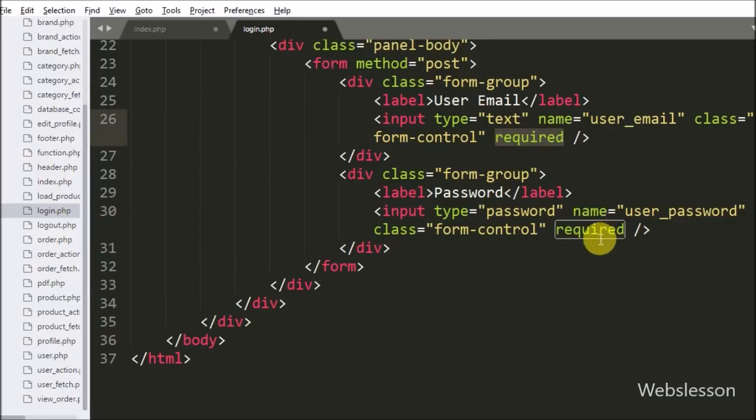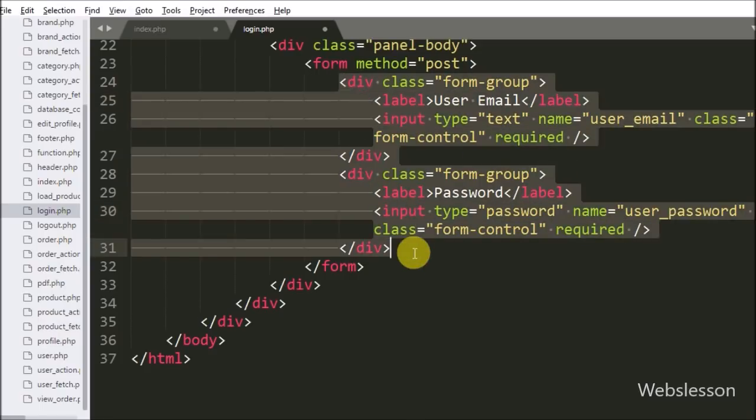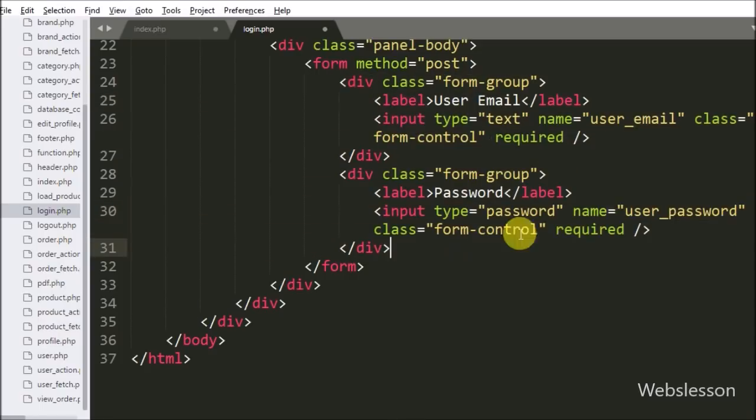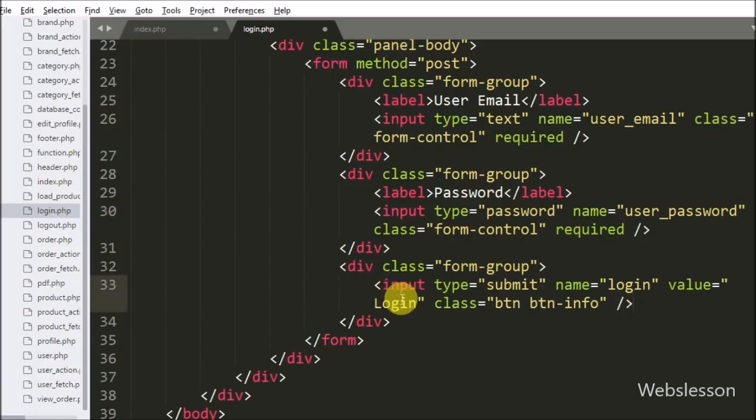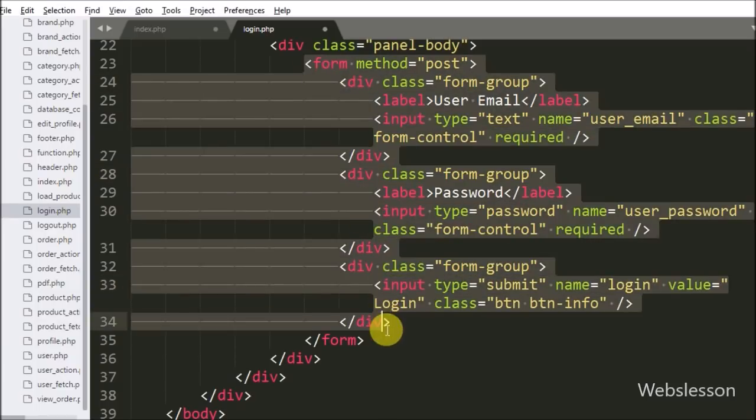In both tags we have written the required attribute for validation, so when we submit a blank form, it will stop the form from submitting and display the error "This field is required." Lastly, under this form we have written input type equal to submit with attribute name equal to login and value equal to login. By clicking this button, the user can send their login details to the server for verification.